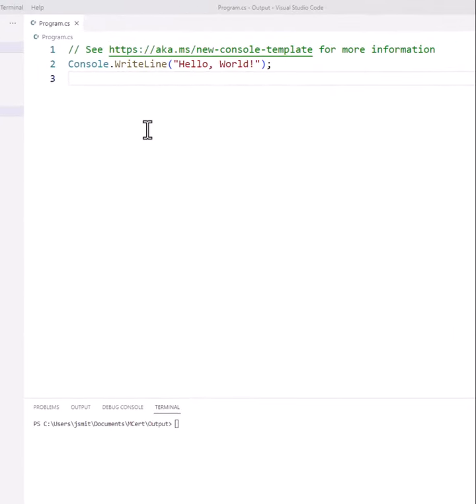In this tutorial, we're going to get a quick overview of two ways that we can output data to the terminal window. Now, the terminal window in VS Code is the console window in Visual Studio. They're meaning the same thing. It's our output panel. So if I run this code here, which is the default .NET 6 template, we're going to have Hello World appear.